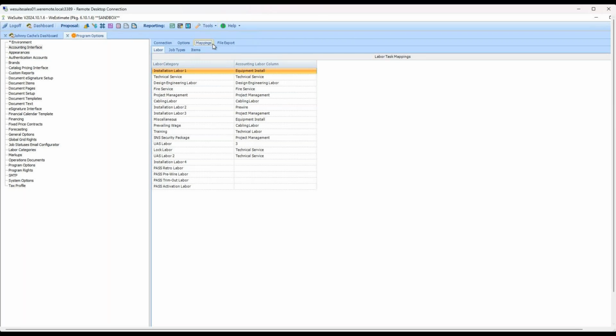With mappings, the important thing to know with this tab, and the reason why it is not used as much as connection and options, is that these are generally for your WeSuite information, how you want your WeSuite information to be read by Sedona in terms of different categories. The reason it's not used all the time is that 9 times out of 10, you're either using Sedona or your accounting parts, items, labor, whatever it may be. But we have this section called mappings just in the odd event that you do need to map some items.